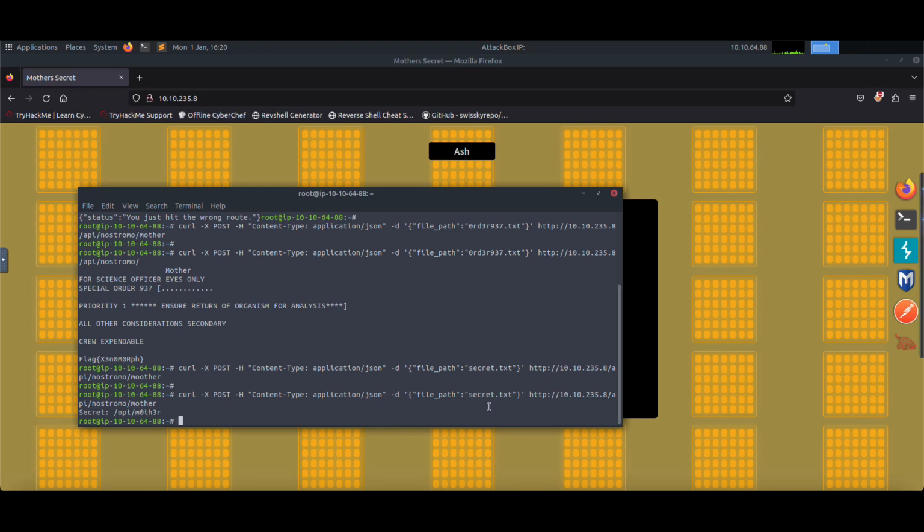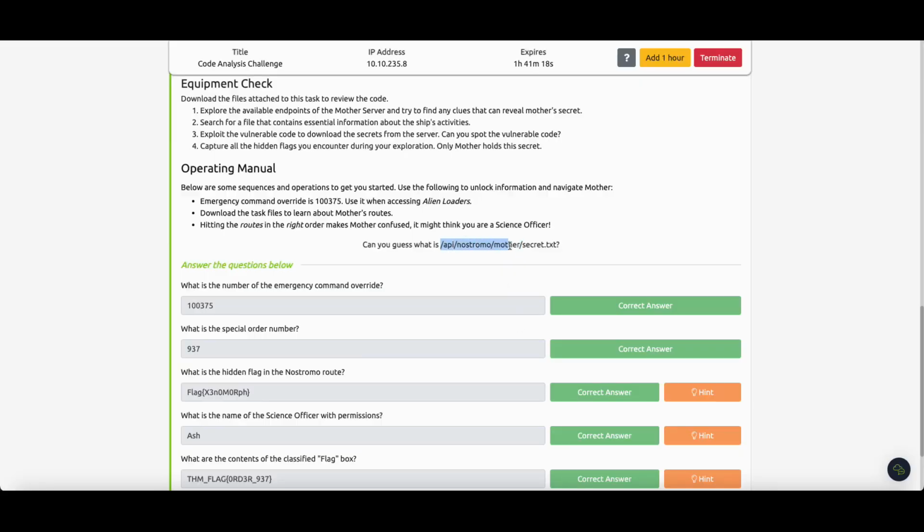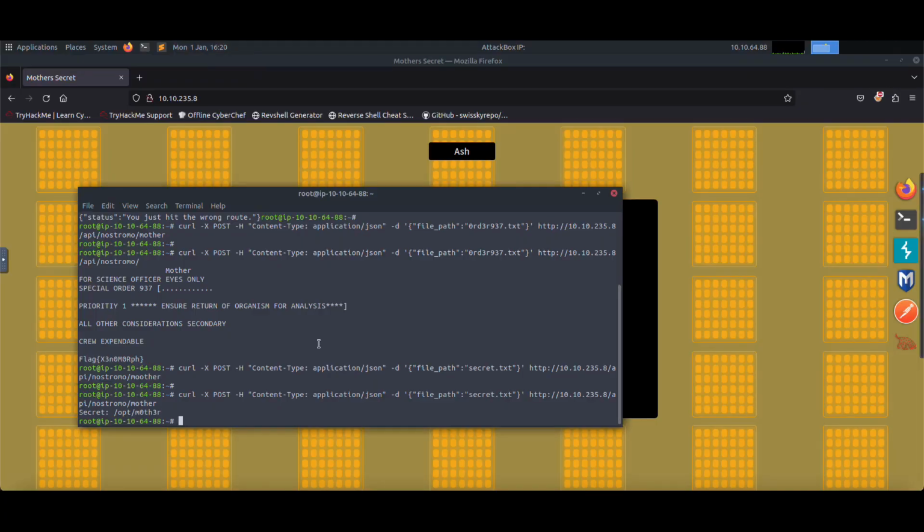I got this path from here, right? And when it comes to the file path, as you can see, it is our directory. Actually, it is our file that includes this txt file. Anyway, we made a post request to the server, and our file path parameter was secret.txt, and our correct place for this file was api/nostromo/mother. And as you can see, there is a secret here, and it says opt mother.